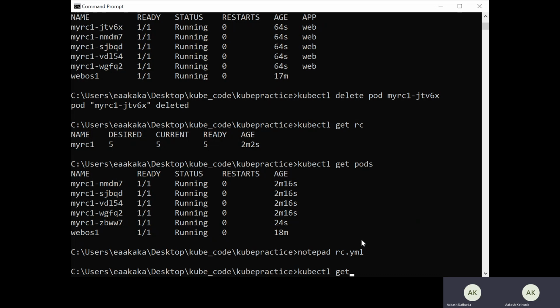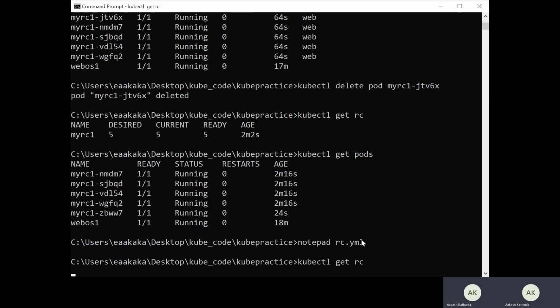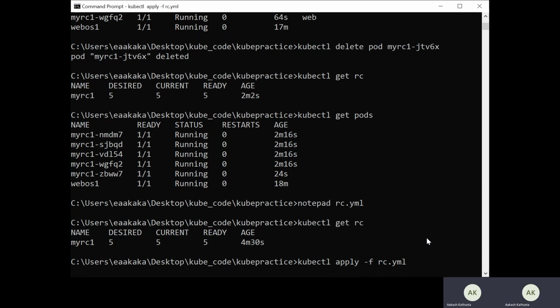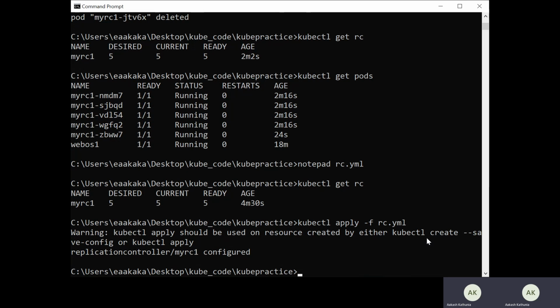Currently, if you run get pods or get rc, it will show the old state. Now, in order to execute the change, I need to use the command kubectl apply -f rc.yaml. What this apply command will do is check the existing YAML configuration, see what modifications were performed, and accordingly apply them on the existing resource. So let me run it and see what it shows.